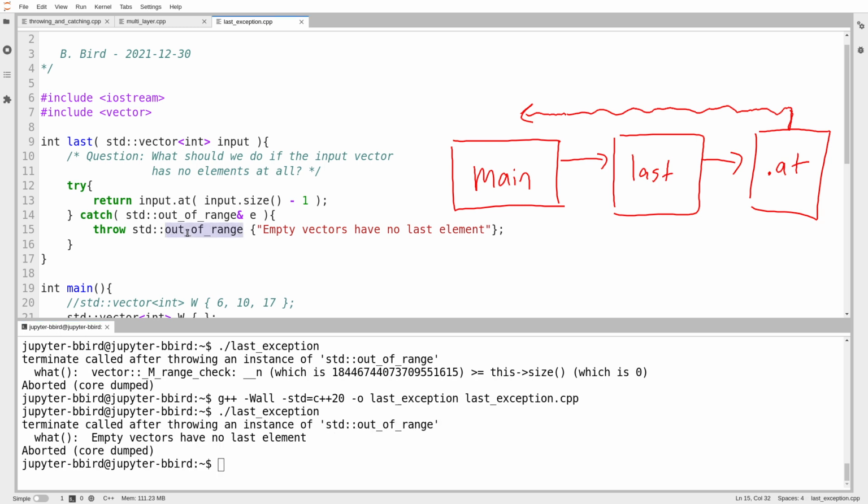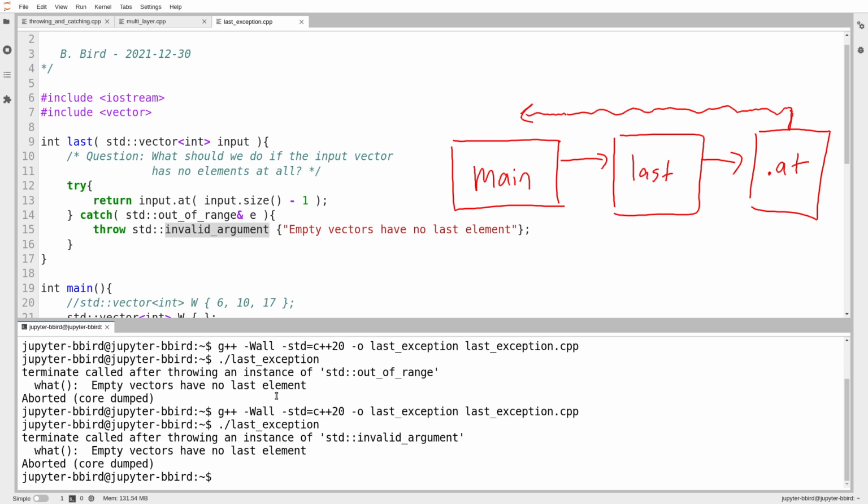I could also choose to convert the out of range exception to std invalid argument. I could say, actually, in the context of this, out of range makes no sense. Instead, you passed me an invalid argument. I'm going to throw the invalid argument exception. And so I trade in one exception for another. And I'm allowed to do that.